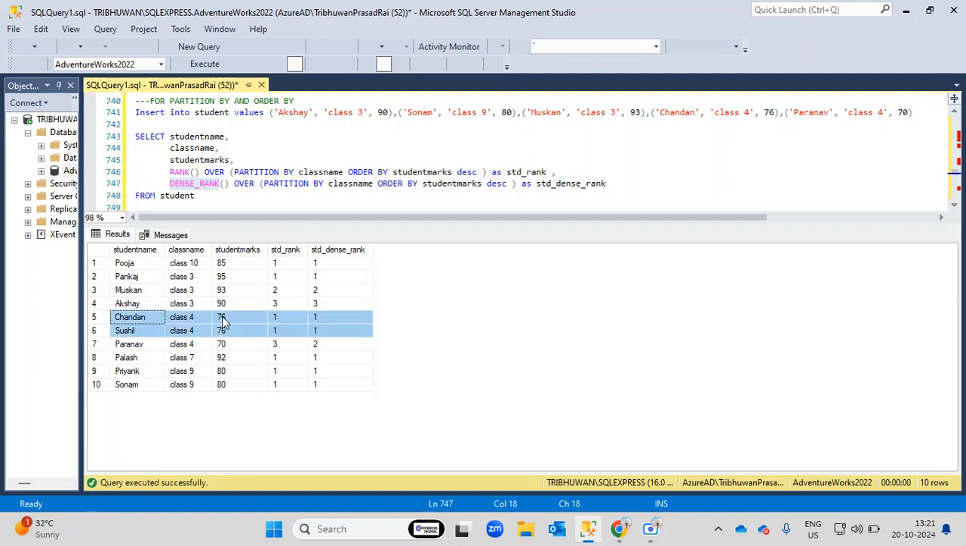So whenever there is a tie, rank will skip the sequence, but dense rank will not skip the sequence. The sequence will remain as it is. After 1, it will go to rank 2. But if there is a tie, rank will skip it. After 1, they will go to rank 3. Okay.